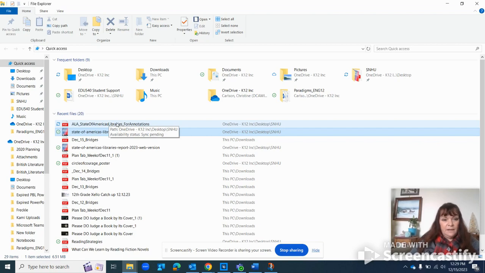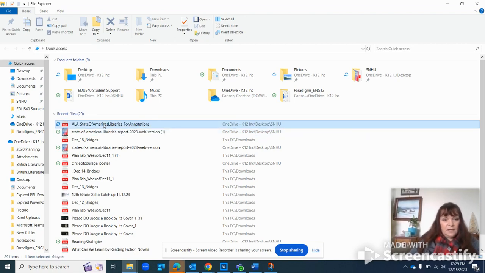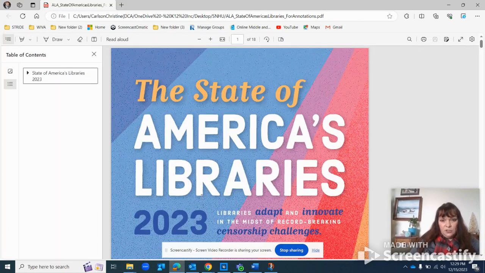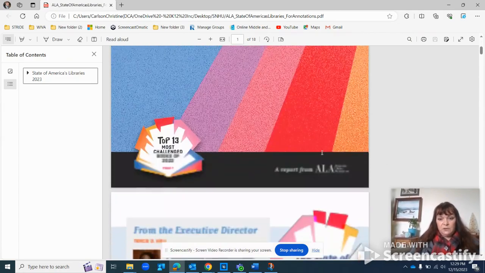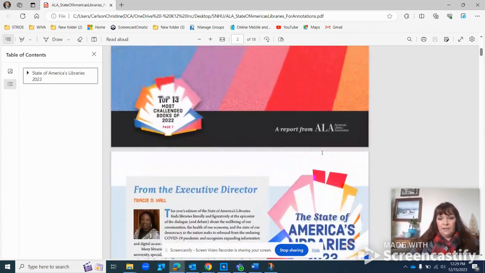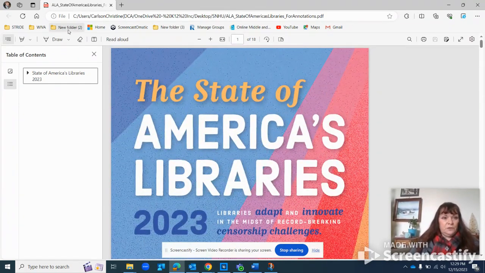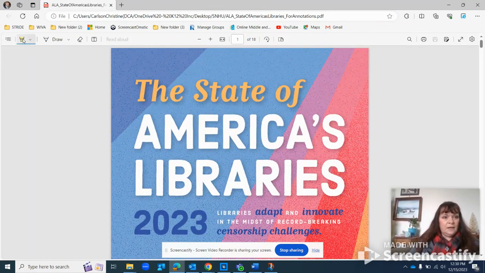I'm going to click on that, and crossing my fingers that it's going to actually open up in my Microsoft Edge. And that's what we want. That's going to be key for us. So opening up in Microsoft Edge, what this will allow me to do is annotate the PDF. So if you'll notice up here, there's like a highlighter.